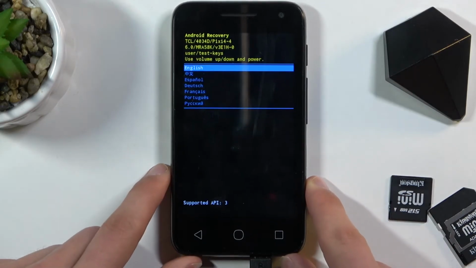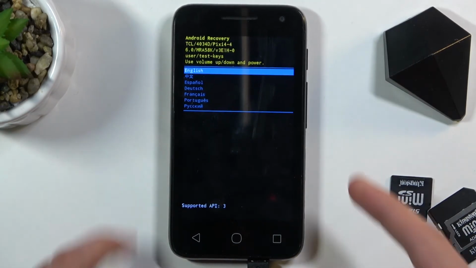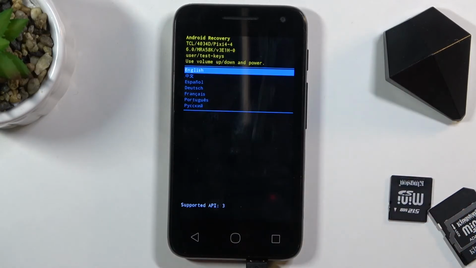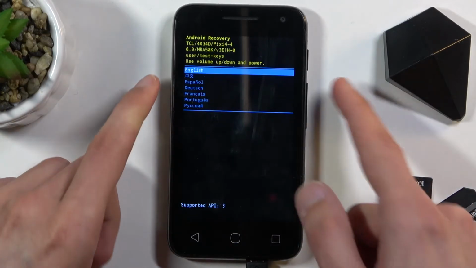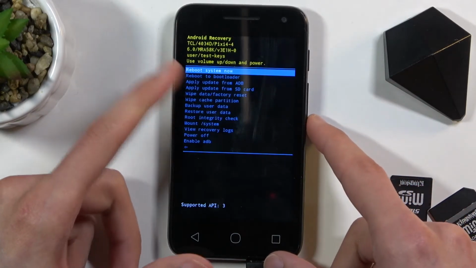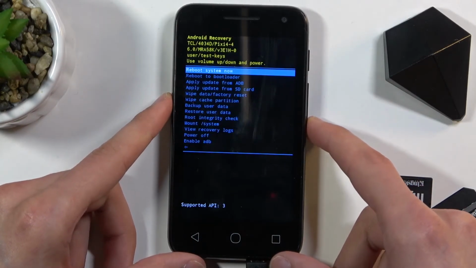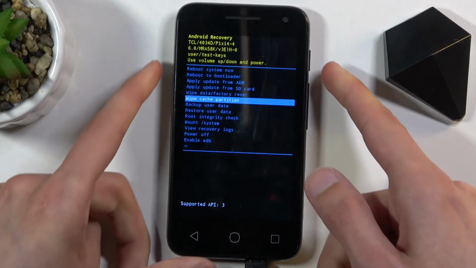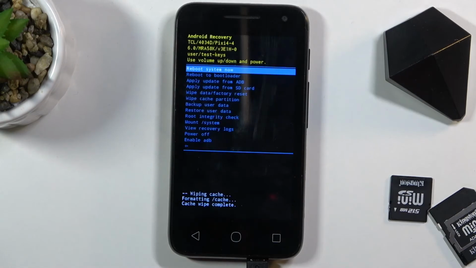And as you can see, this will take us to the recovery mode. So from here, using volume keys, you want to navigate up and down, and using power key, you will confirm whatever is selected. I'm going to stick with English for my language, and then press power key to go to the actual recovery mode. And from here, scroll down to select wipe cache partition, and again confirm this.